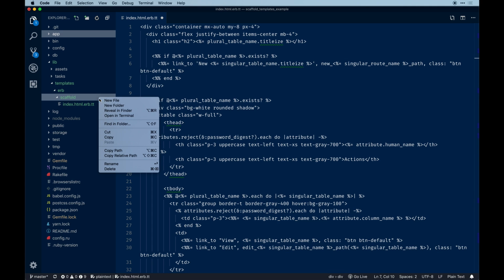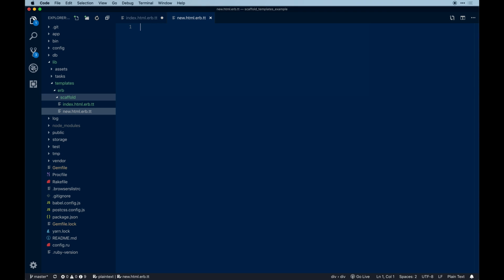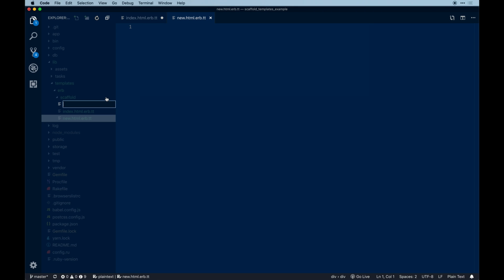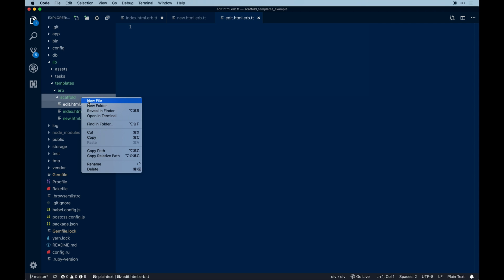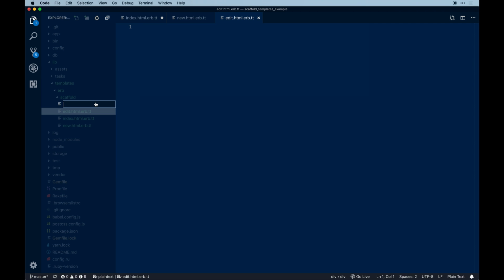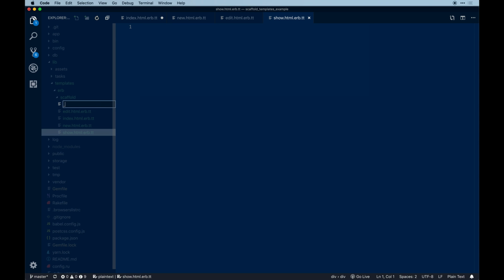So we're going to create files for index, new.html.erb.tt. Then create a new file for edit, just like we would in our controller stuff. So our basic views will model what these templates look like when they get scaffolded. So edit, new, show.html.erb.tt. And then we need one for the form too, so underscore form.html.erb.tt.